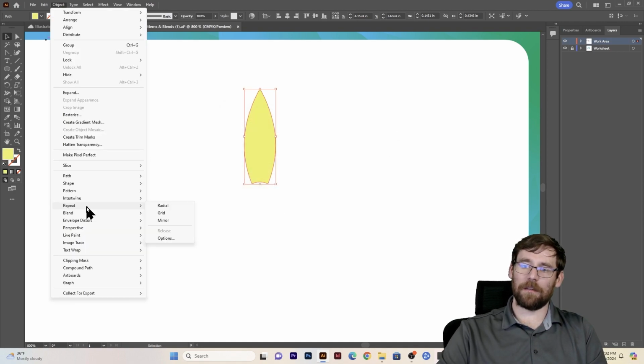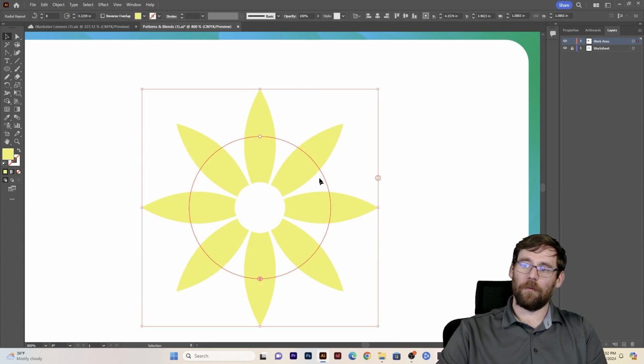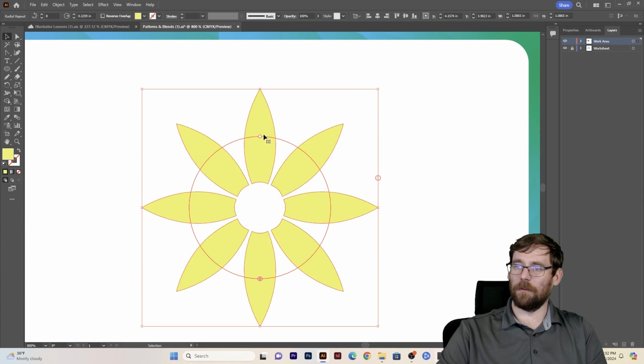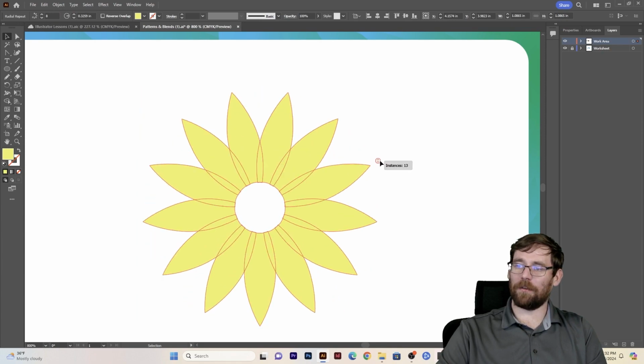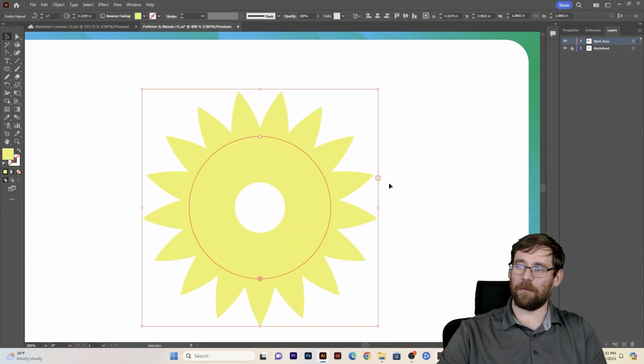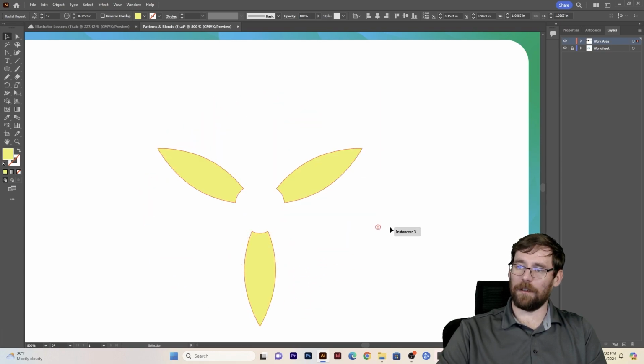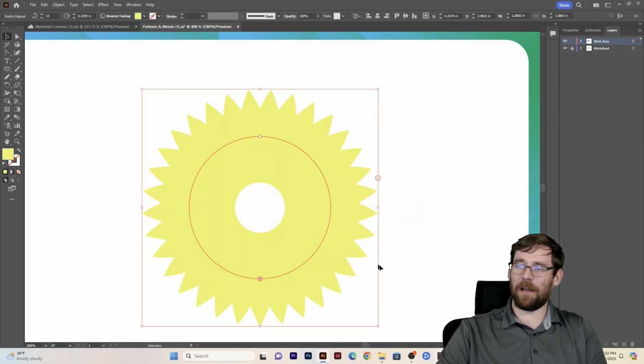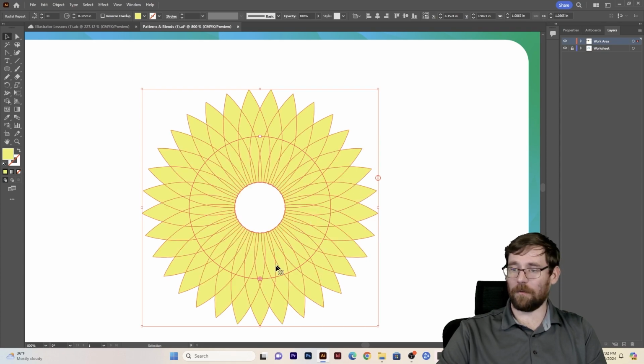So with this shape selected, I'm going to try a different repeat. I'm going to choose the one that says radial. Radial repeats in a circle. Now with my radial option, I can increase how many petals I have, or instances. I can decrease. I can make it as many as I want to create whatever style I want.